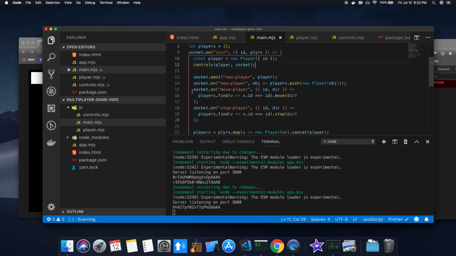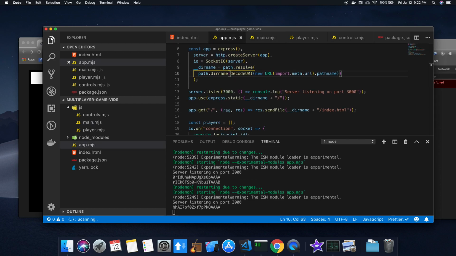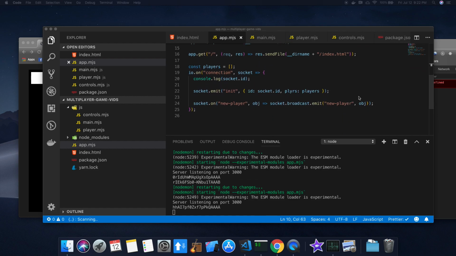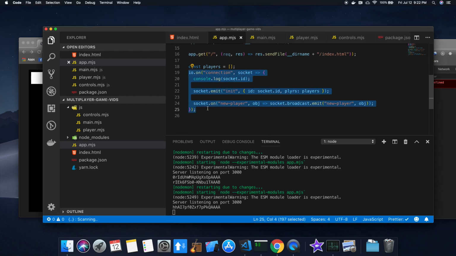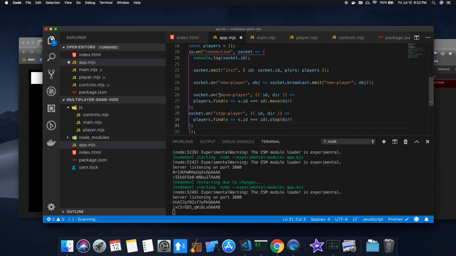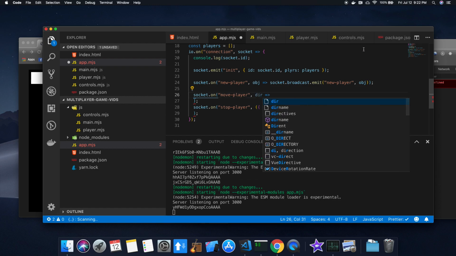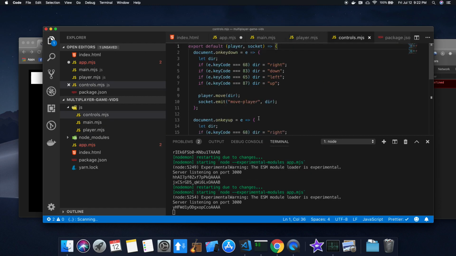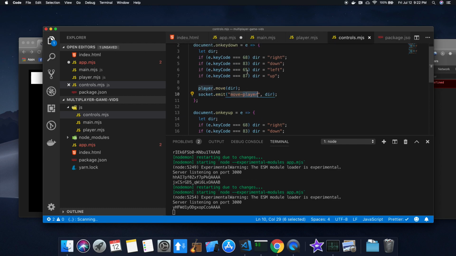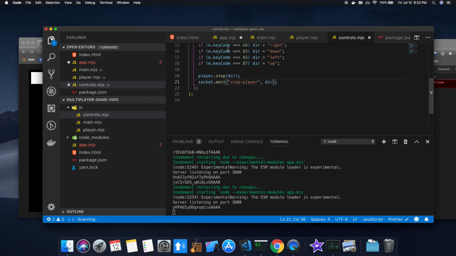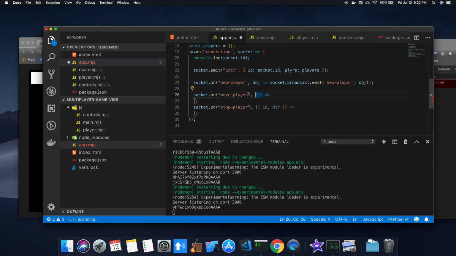Okay, now we have to set up these two events on the server. We'll just copy this over and bring it into our server here. All the socket events have to go within this io.on connection. That's where the socket is available. So on here, we're not going to do the players.find. We're not getting direction and ID. We're actually just getting the direction from the client. If you remember in controls, we're just passing in dir here on emit move player and on emit stop player. So in our server here, we're just getting the direction.